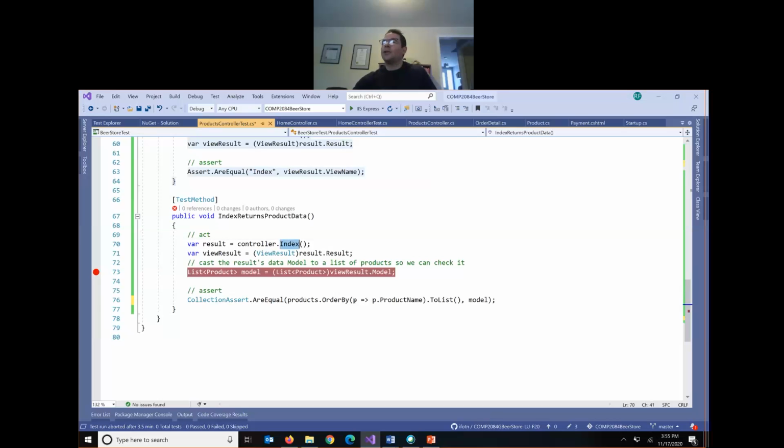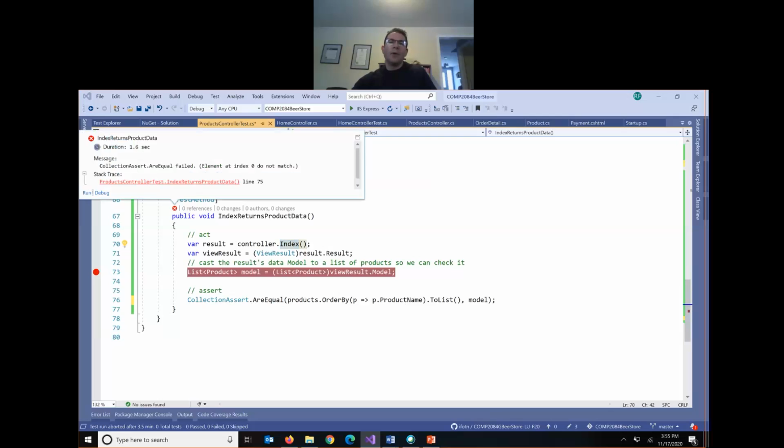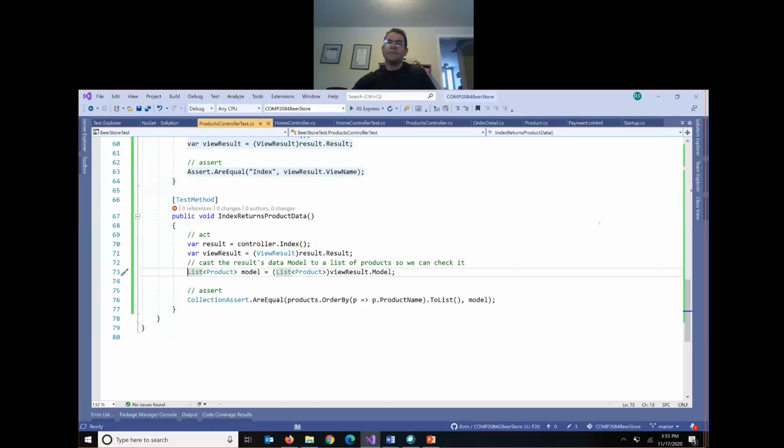Our unit test should check that the products are sorted alphabetically by name. So now I'll run my test again. And it should pass, which it does.